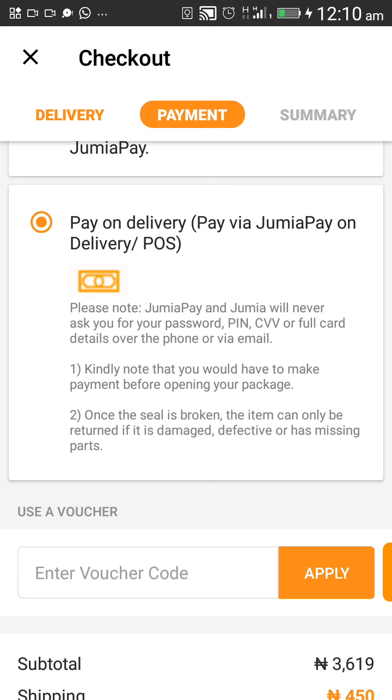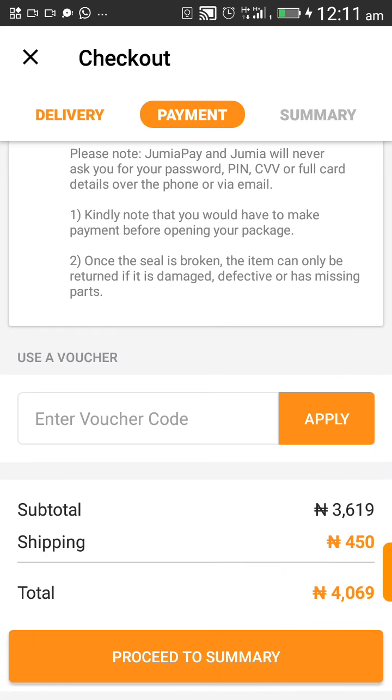Then once the seal is broken, the item can only be returned if it is damaged, defective, or has missing parts. This applies to returns. That means if the item you ordered is not complete, you have the right to return it. If there are some missing parts, like you bought a phone and there's no charger and no earpiece, you can return it. Or if you buy a television and there's no power cable and some other things missing, like the antenna, you have the right to return it. So these provisions and descriptions are given to us under this particular section, pay on delivery.